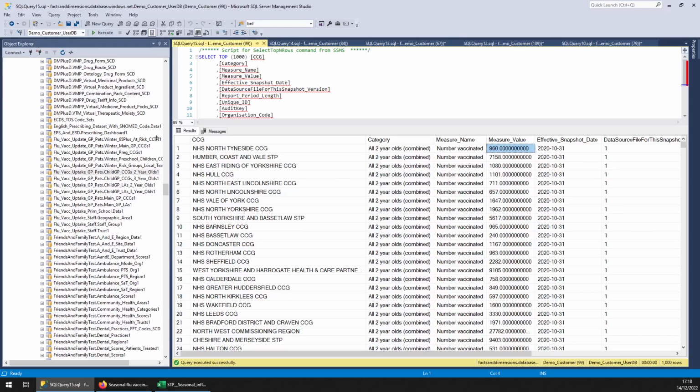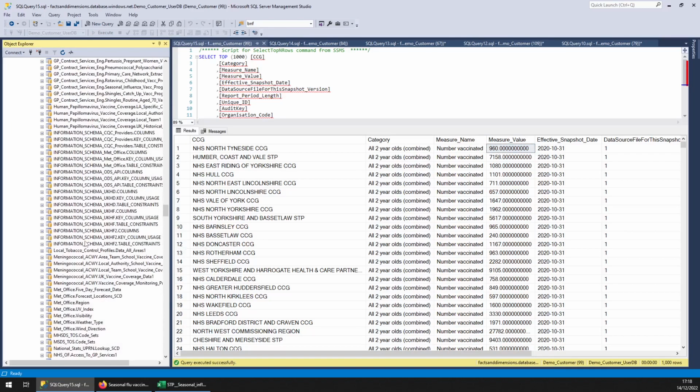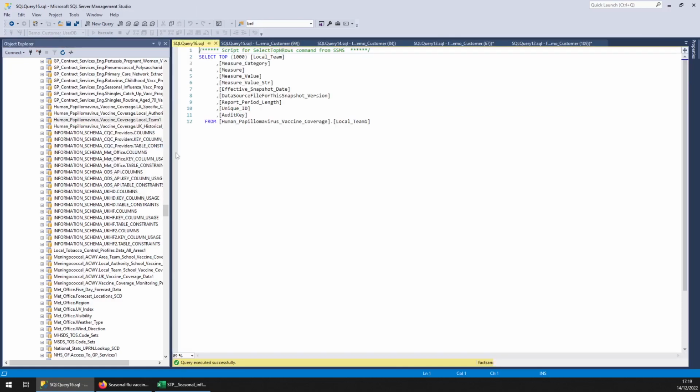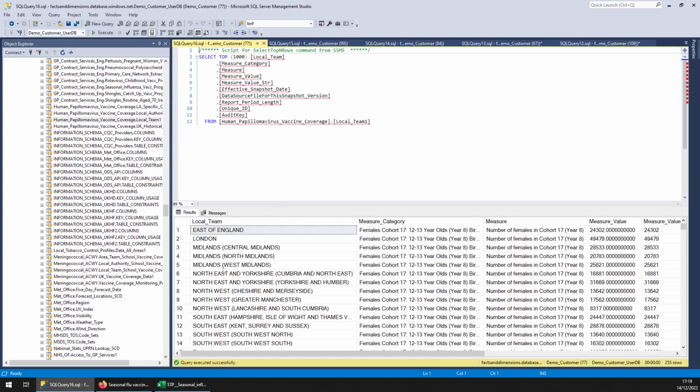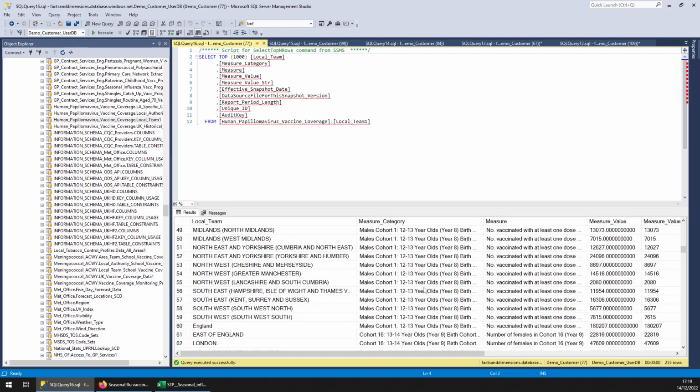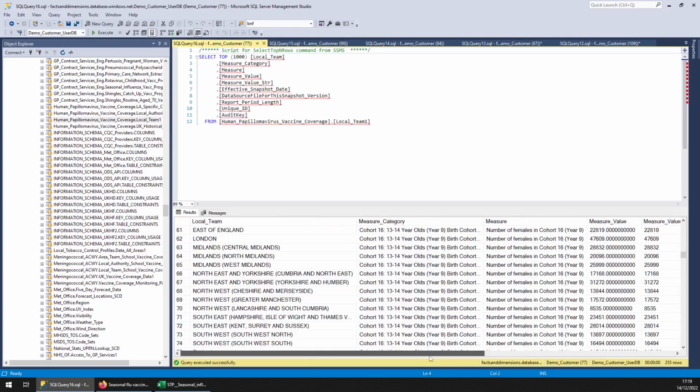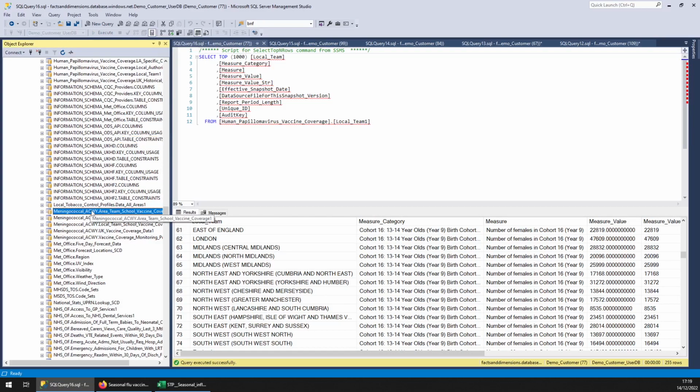Let's have a look at a couple other bits that we have as well. Let's see. Human papillomavirus, assuming that's how you pronounce it. Lots of different measures and totals. Meningococcal, similar sort of thing.